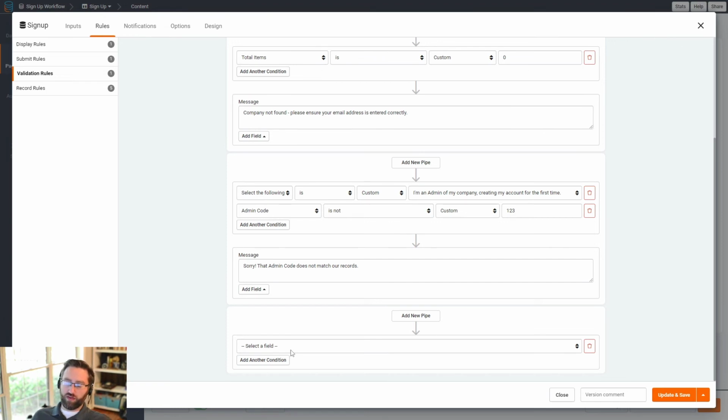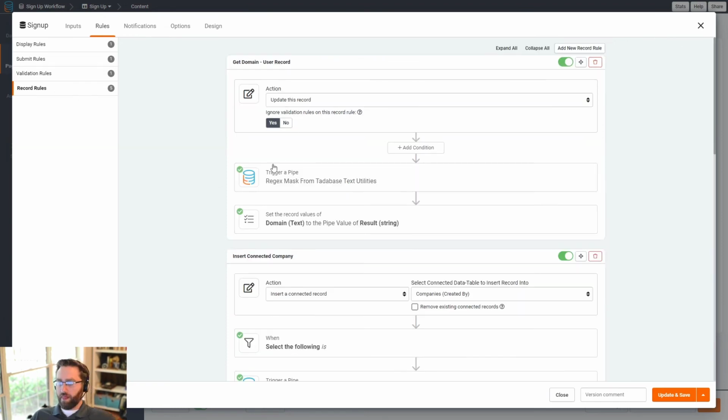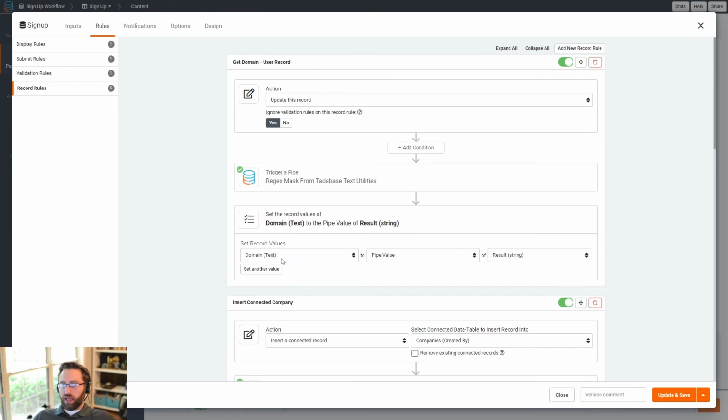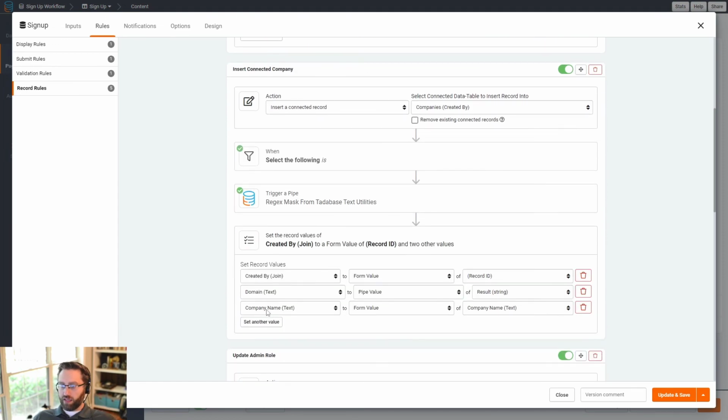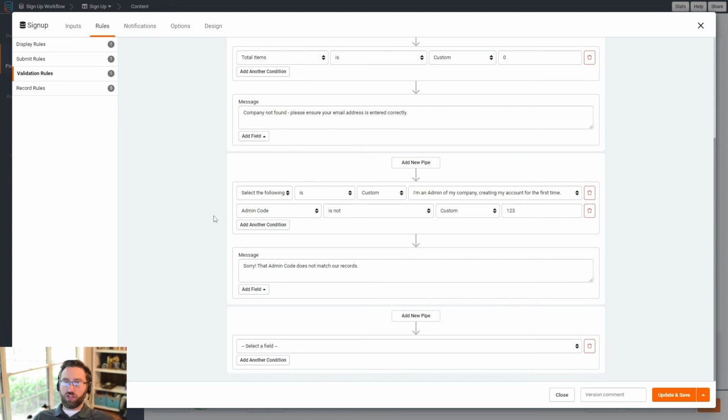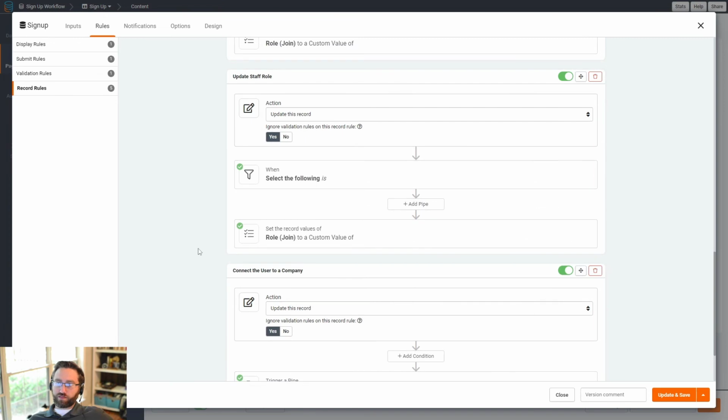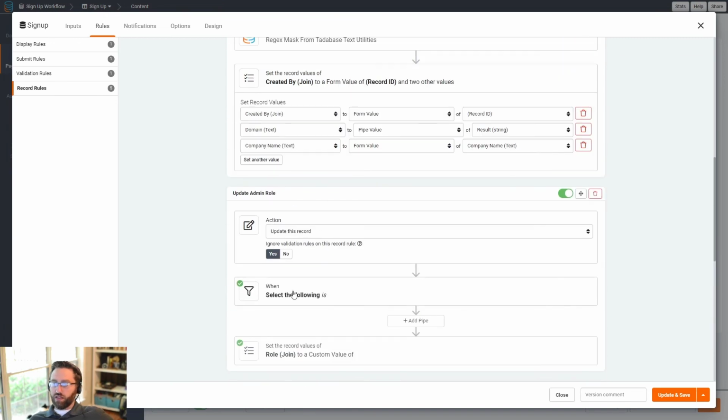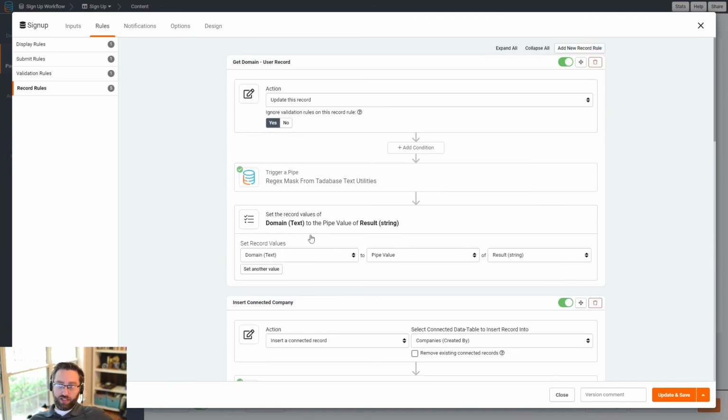All right, so if we go back to our validation rules for a moment, then the domain on the user record is being set in record rule number 1. The company name is being set by the form itself. Okay, so we're going to check that, and those two things are going to be unique, right? Meaning both fields are going to be filled out only if you're an admin, right? Because you met the conditions of these rules, right?